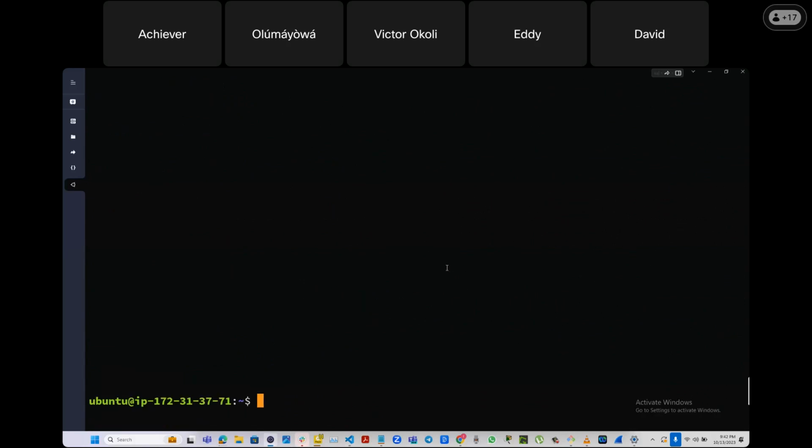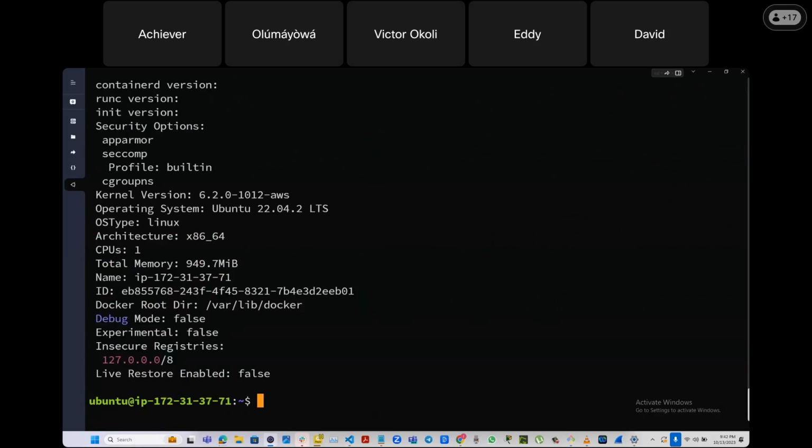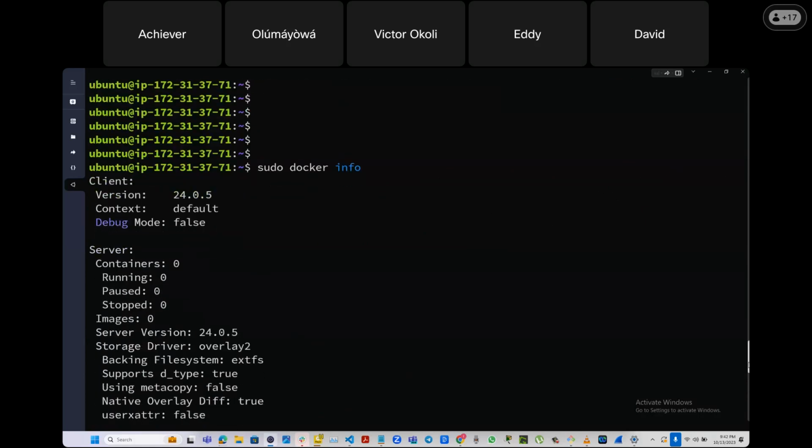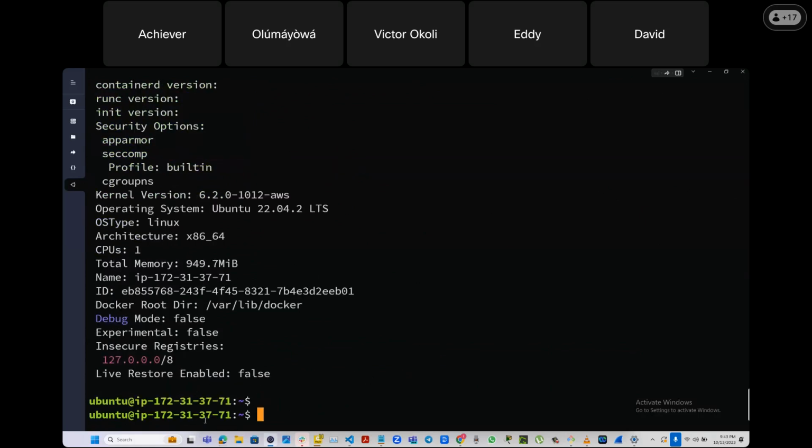Now, the most important thing I want you to see after I run that docker info is this. I saw a lot of information. The most important thing is we can see that on this server, 0 containers are running, 0 are paused, 0 are stopped, no images, you understand? And a whole lot more, you understand?